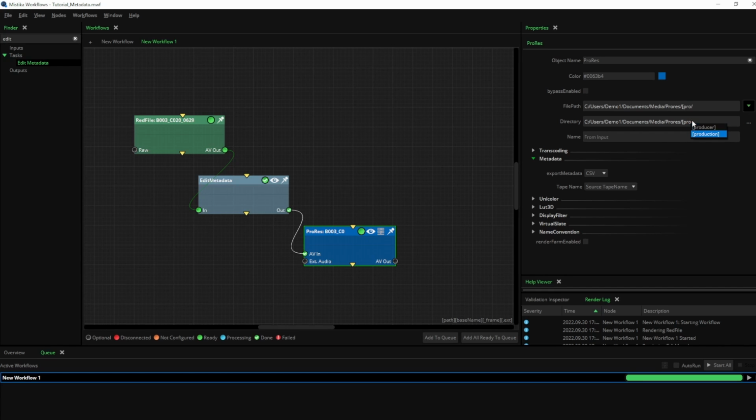Now let's add some tokens for the directory, like the production, and then a subdirectory, using resolution as a variable. Then, for the naming we will use the base name, which is the original name, followed by the FPS, and the color space information.